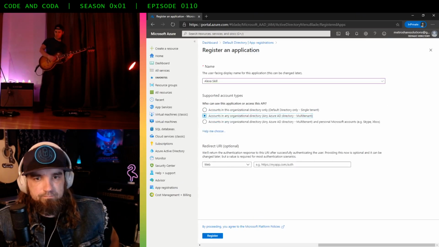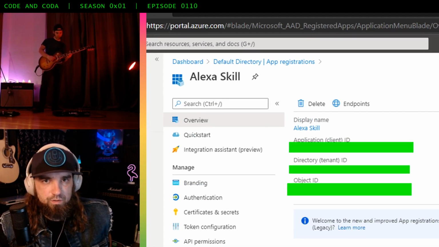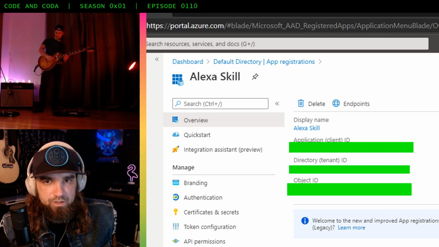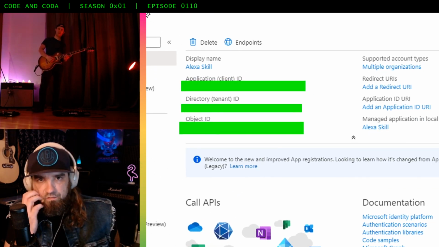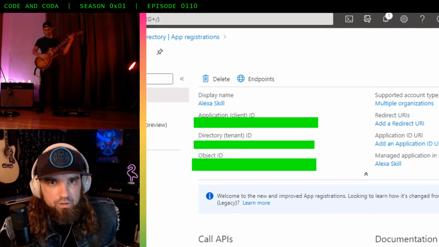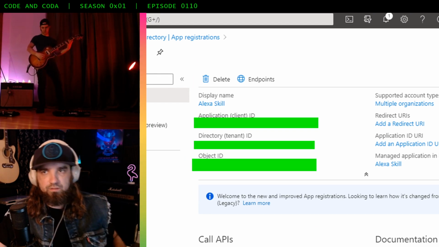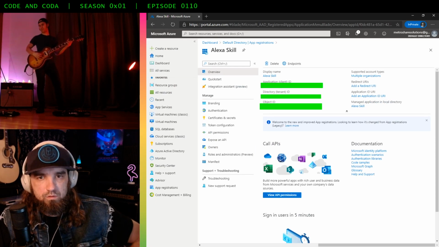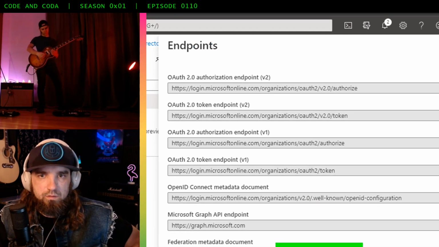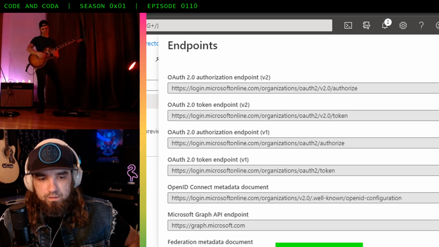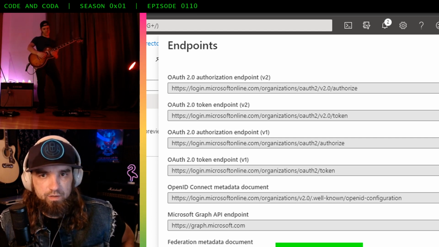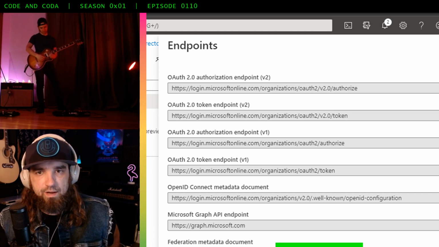Click on register at the bottom, and after you do so, you are brought to the overview tab of the new app in Microsoft Azure. Some basic information about your app, such as the application ID, is here. You can also click on this button here called Endpoints, and this is very important for later. We can take a quick look first. These endpoints are locations that we need to place within our Alexa skill so that our skill knows where to go to authorize the user that's logging into the app.